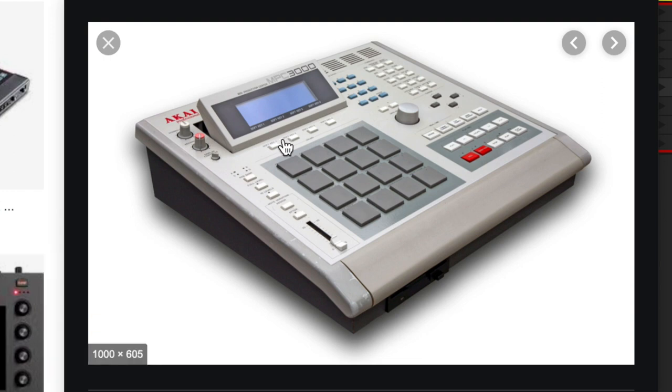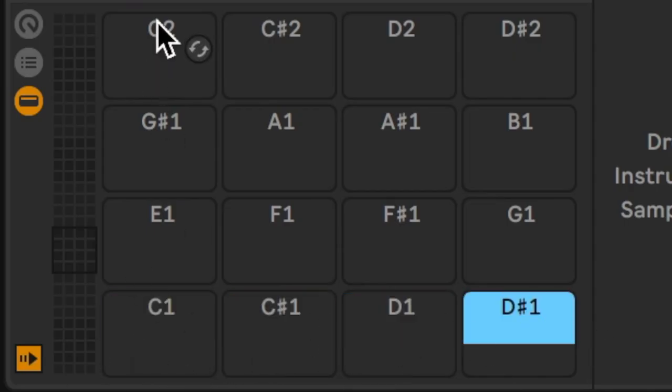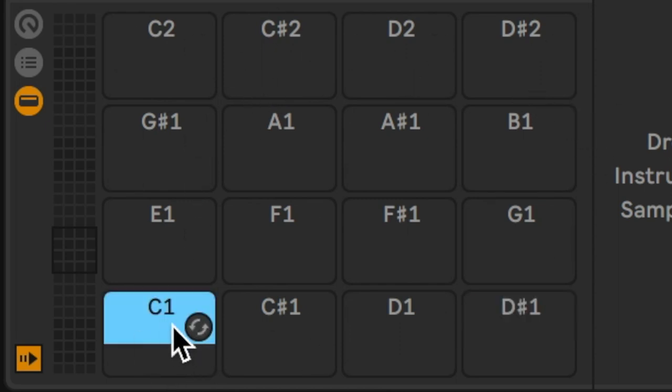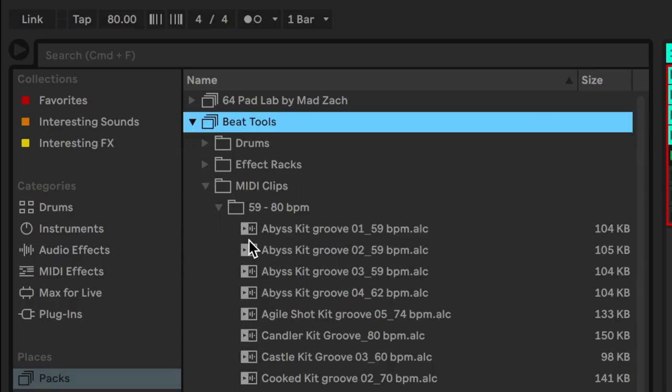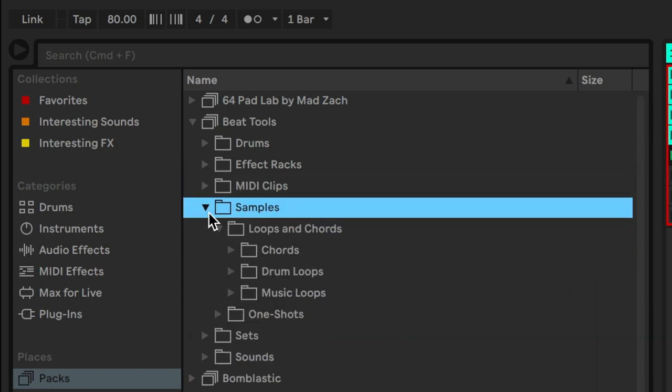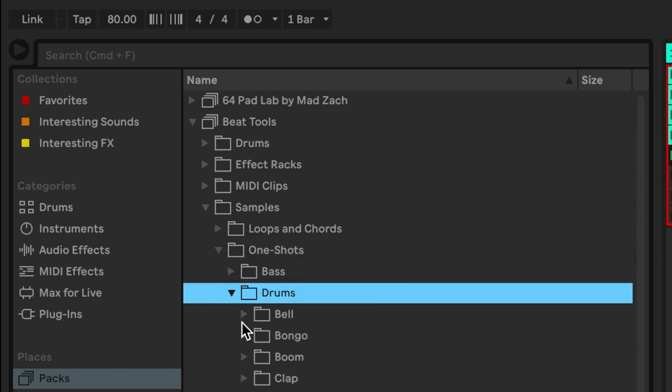It used to be the go-to for a lot of hip-hop beat makers. And as you can see, there are four pads horizontally and vertically in this grid shape. If we go back, you'll see here we have four pads this way and this way, creating a 16-pad grid. The great thing about this is you can go and find a sample that you like. So let's go to the Beat Tools pack that we had earlier, and we'll go to samples, and we'll go to one shots, drums, bells.